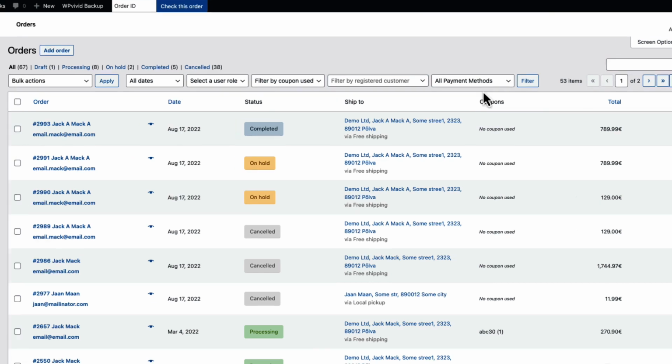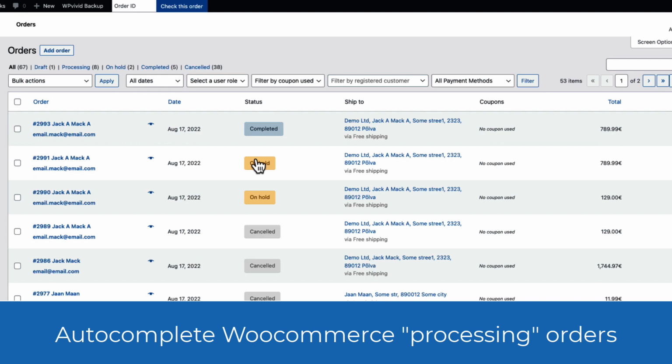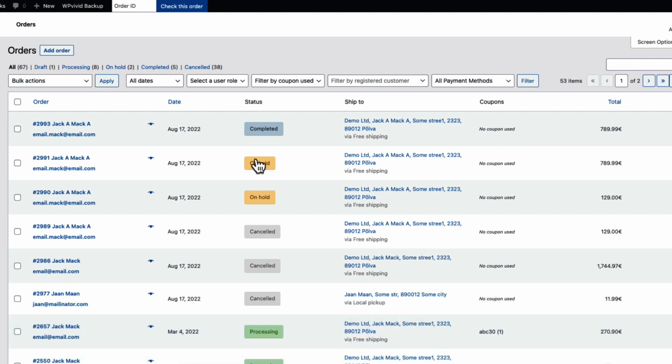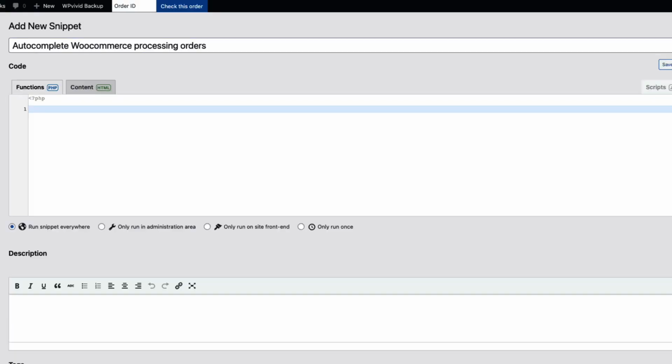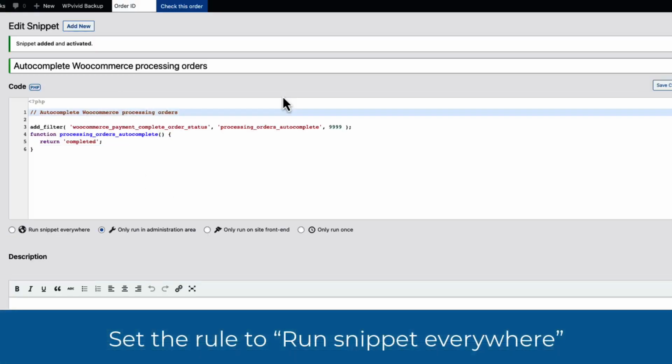So a couple of hacks to go before we finish with the backend and move to the front end. What we're going to do next is, if someone places an order and it has a processing status, it will auto-complete it. That means there will be no processing status, they will be completed automatically. So how to do it? Easy peasy, go to the snippets, add new, paste the snippet here. And next time, if someone pays with PayPal, for example, or Stripe, then instead of setting the status to processing, it will be set as completed.